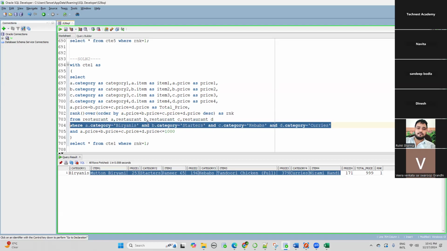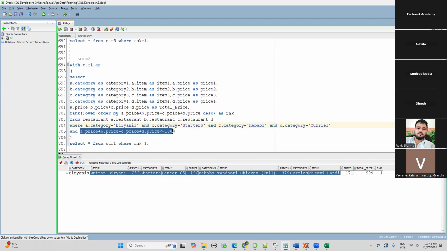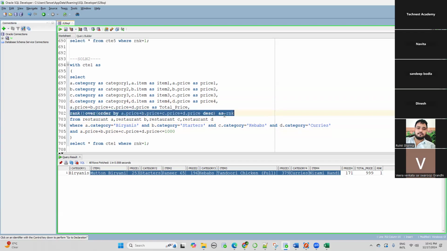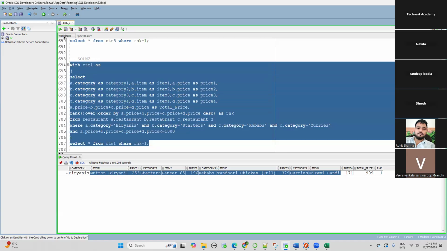And after that, this price has to be less than 1,000. Then you are deriving the rank, and then finally you're applying the filter. If you execute this query, you get the same output. Got it? So that's all. We have two solutions for this. So I'm done with this.